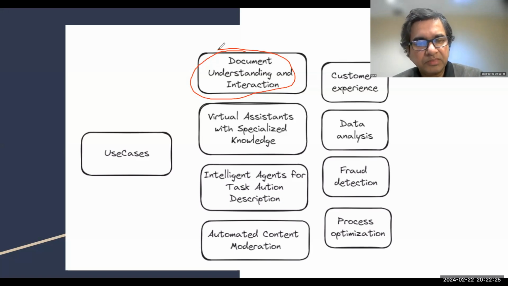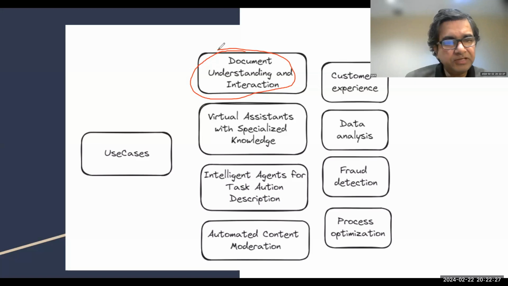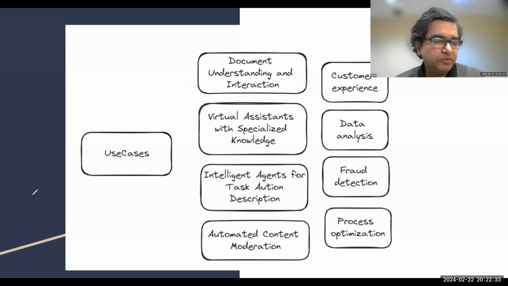The third one, which is very similar, is intelligent agents for task automation. For example, if I have started talking to a particular customer, and based on the customer's request, I want to go ahead and complete an action, that's where agents come into the picture. We are going to talk more about agents. They have the ability to complete a task.